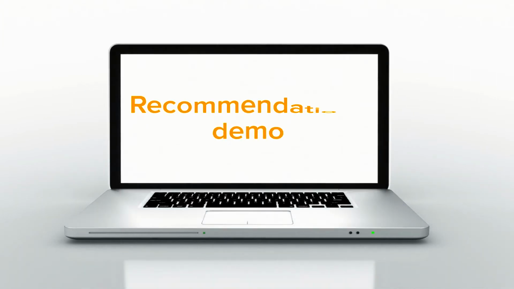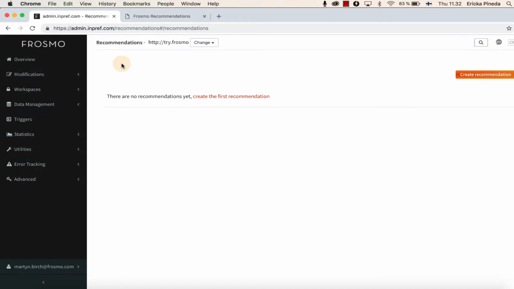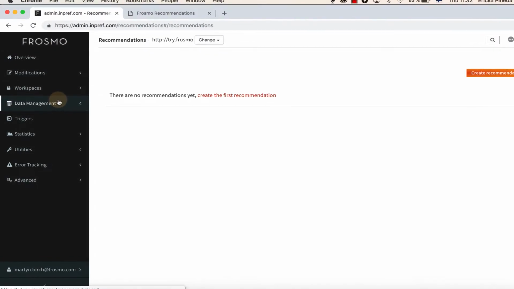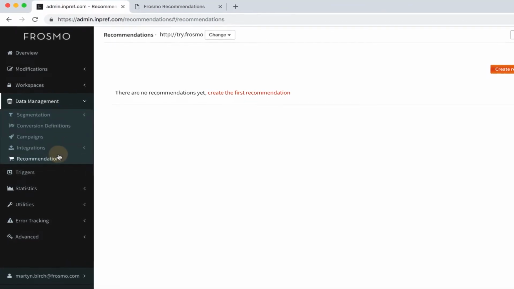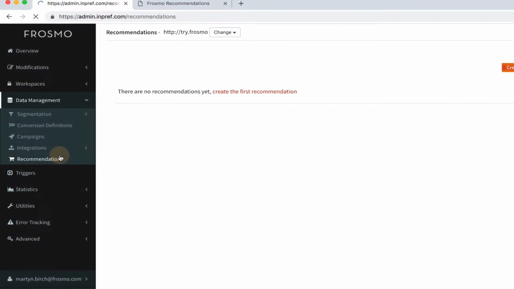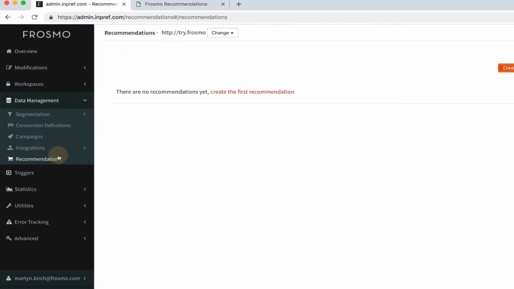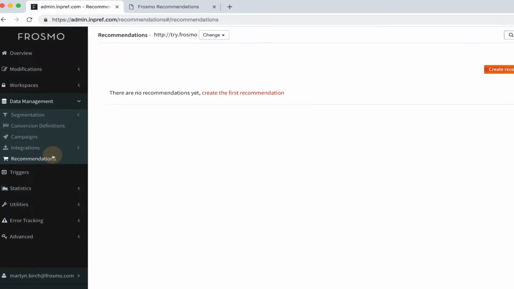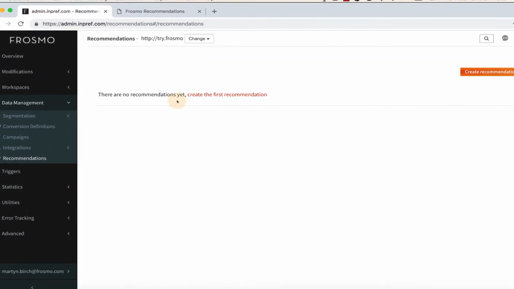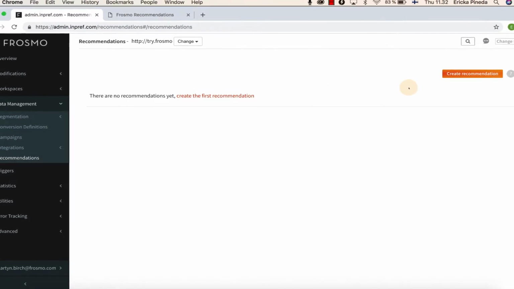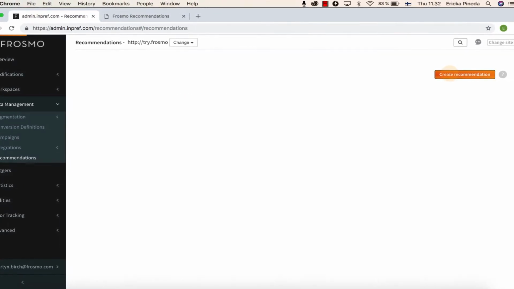Now for the exciting part, let's go to the demo. Firstly, I have to create a recommendation. So in the Frosmo Control Panel, I navigate down to Data Management, I select it, and then below, I select the recommendations entry. As you can see, I don't have any recommendations created, so I can create my first recommendation by selecting the link here, or the button.